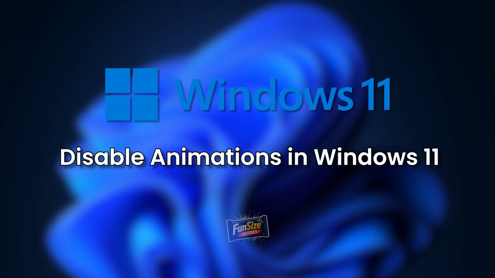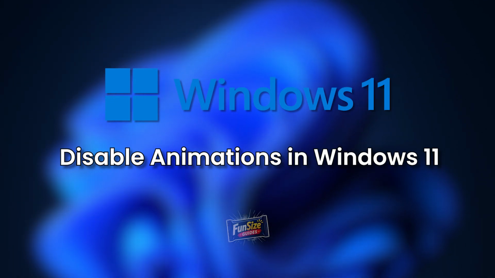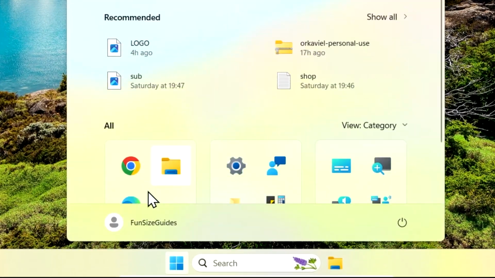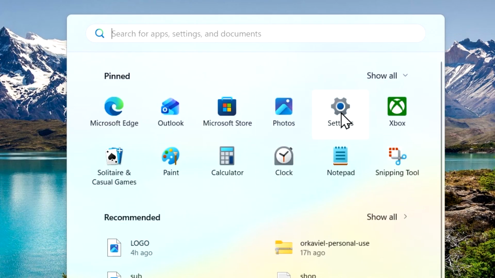In this video, I'll show you how to disable animations in Windows 11. This can help make your PC feel a little faster, especially if Windows menus, windows, or effects feel slow. So first, click on the Start menu, then open Settings.